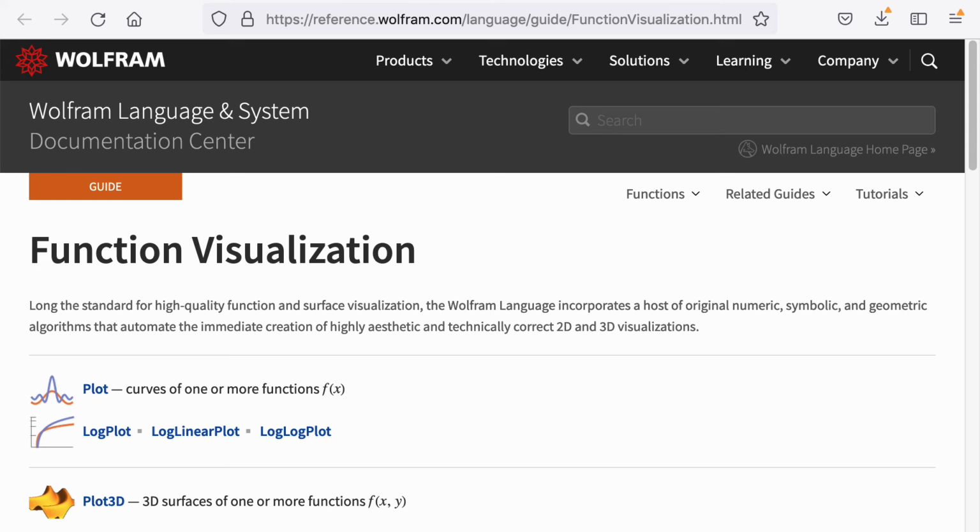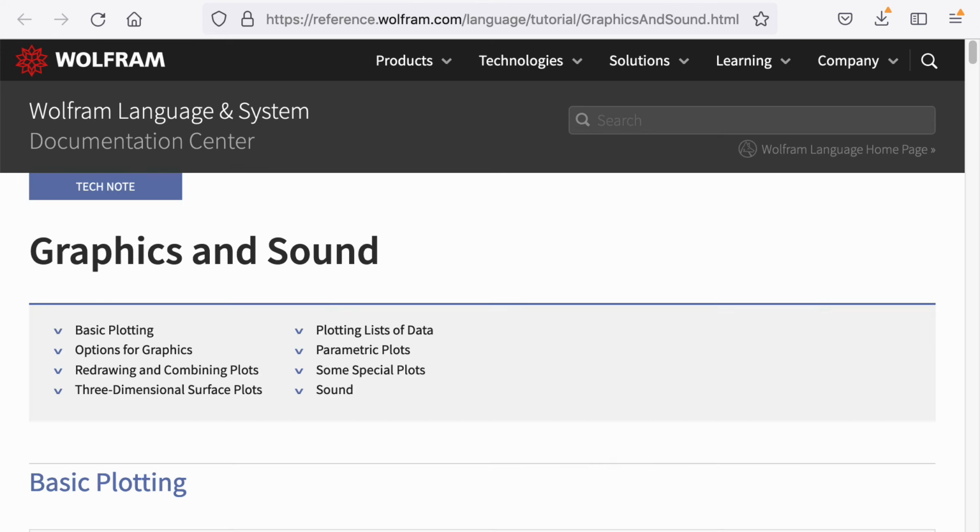In the Wolfram documentation, the guide page on function visualization provides a comprehensive list of functions for different ways of plotting mathematical functions, and the tech note on graphics and sound provides a more tutorial discussion of the same functions and lots of examples.